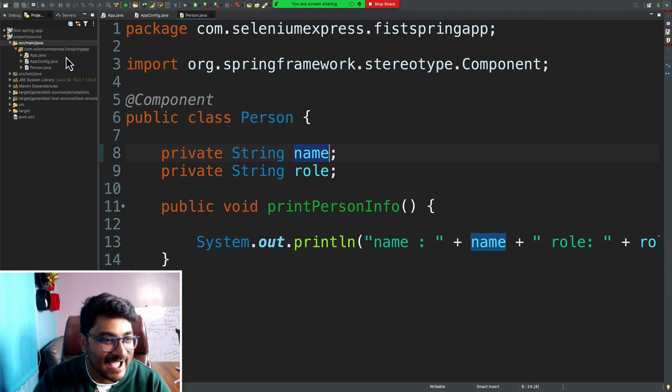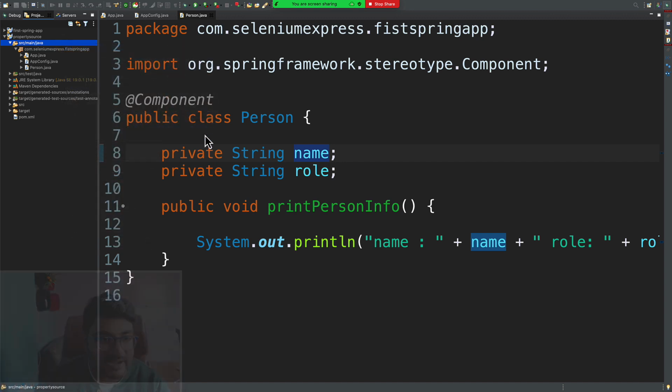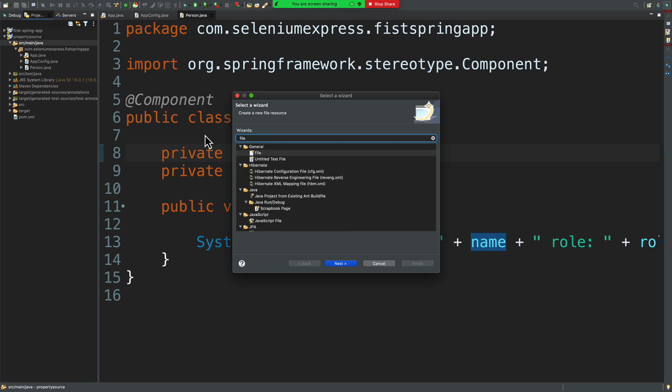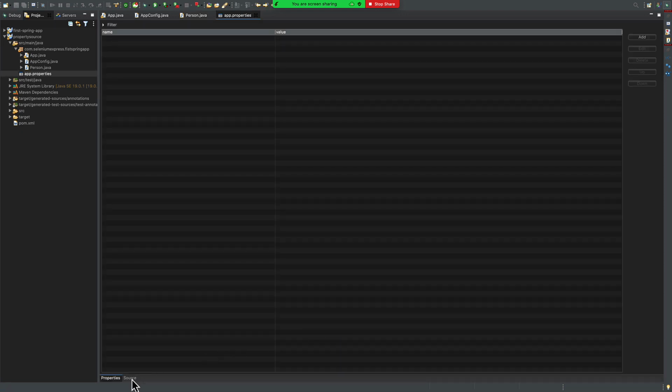So I will go here to the source main Java. I will click on new, click on other, and I'll create a file. And this file is going to be my property file. And my property file name is going to be, let's say, app.properties. So you have to go with an extension called properties.